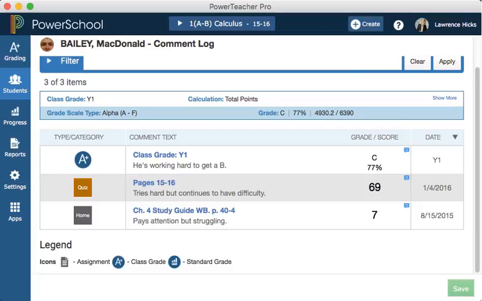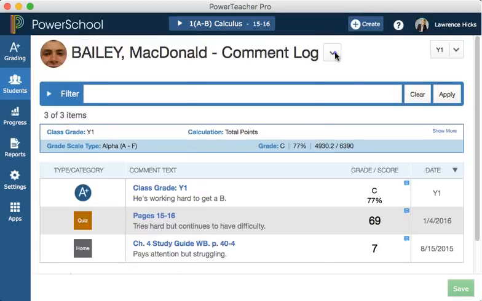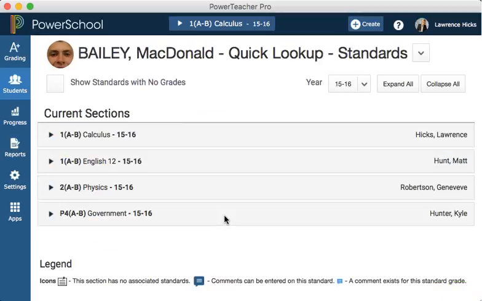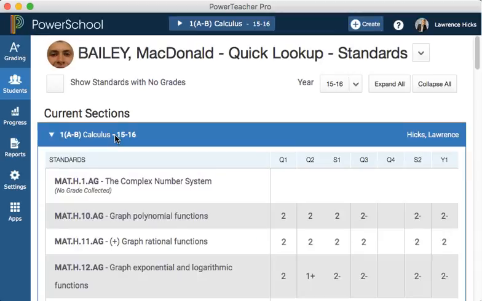Finish getting ready for the parent-teacher conference by putting the student's performance in context. Find information on standards, attendance, and his performance in other classes on the Quick Lookup pages. Start by viewing his standard scores by opening the Quick menu and selecting Quick Lookup Standards. On the Quick Lookup Standards page, click the name of a class to view all of the standard scores for the student in that class.